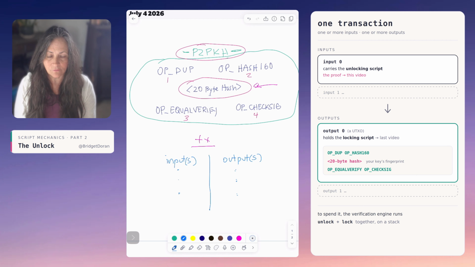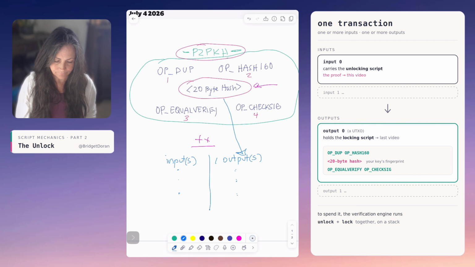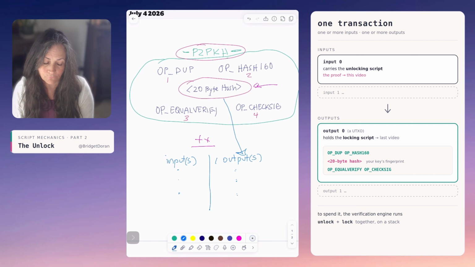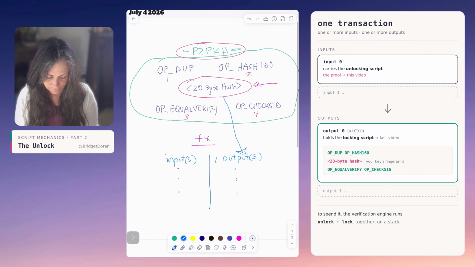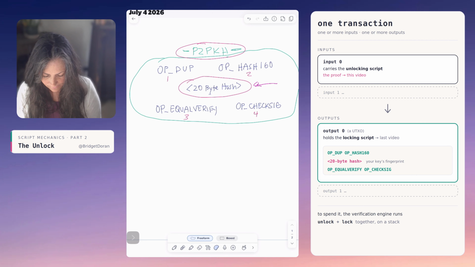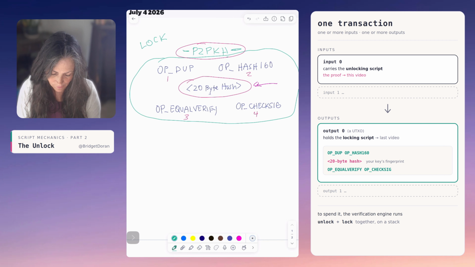So the locking script from the last video was associated with one output. And in this video, what we're going to do is show the unlocking script that you need for spending it. So let's get rid of this. And just as a reminder, this is the lock. And we're now going to look at the unlock.